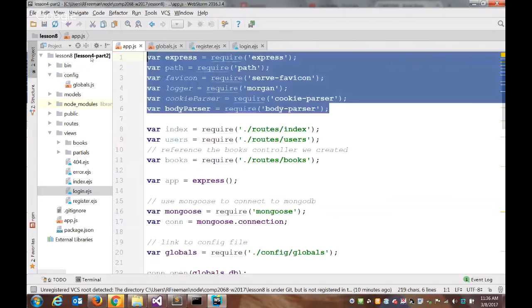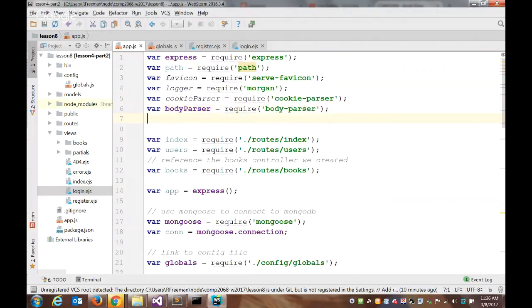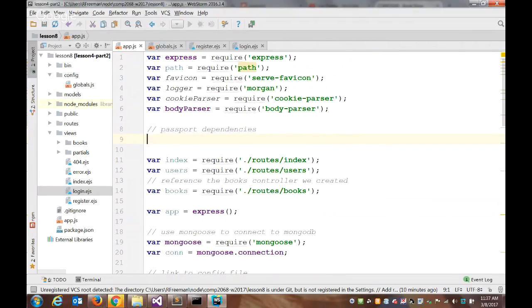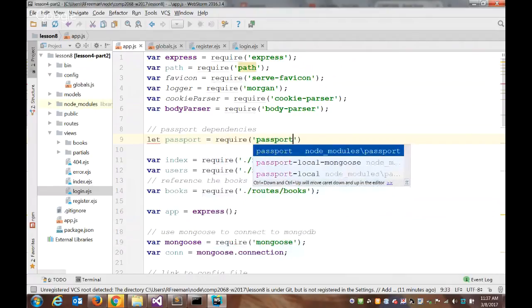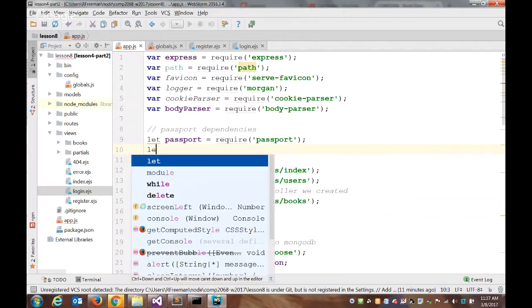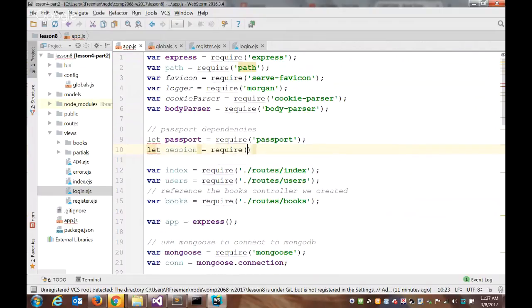So these are all the dependencies that are automatically added by the Express generator. I'll just put in a little comment here. These are our Passport dependencies. And in here, you can use var as the generator does, or you can use let, which is newer, more modern. I'm going to use let. But we'll require Passport. And we'll require Express Session.